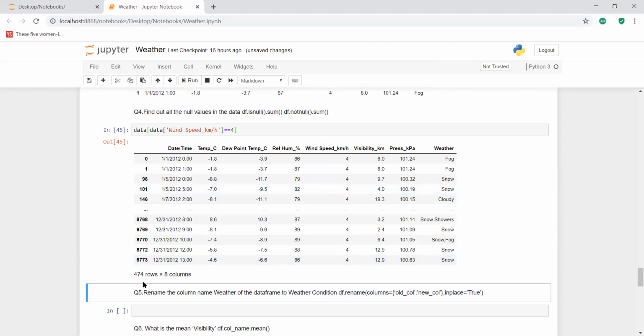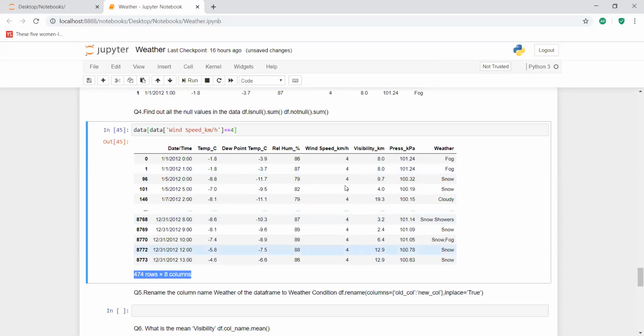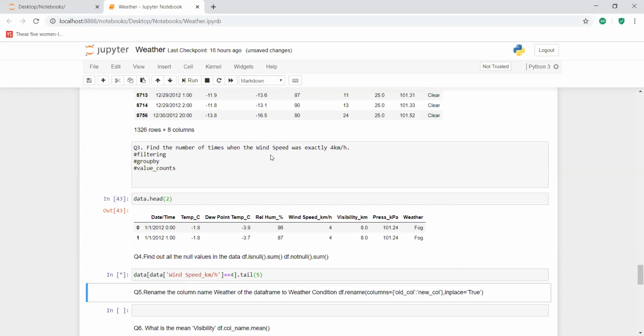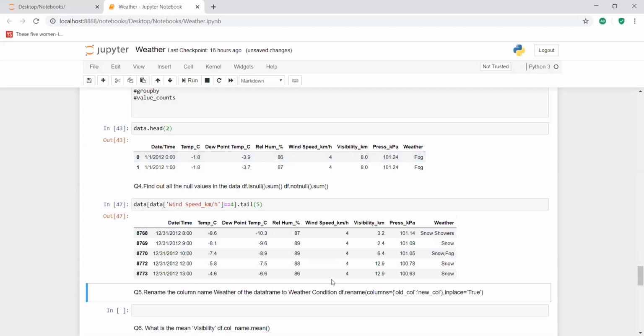You see here around 474 records. Around 474 records are containing a wind speed value 4. If you want to see the first 10 values, then you give it as dot head of 10. We will see the first 10 values which are having a wind speed value 4. In case you want to see the last 5 values containing the wind speed value to be 4, right? Okay.